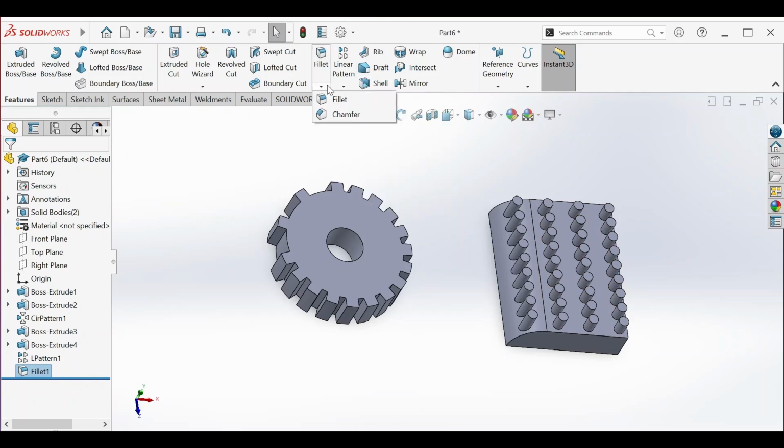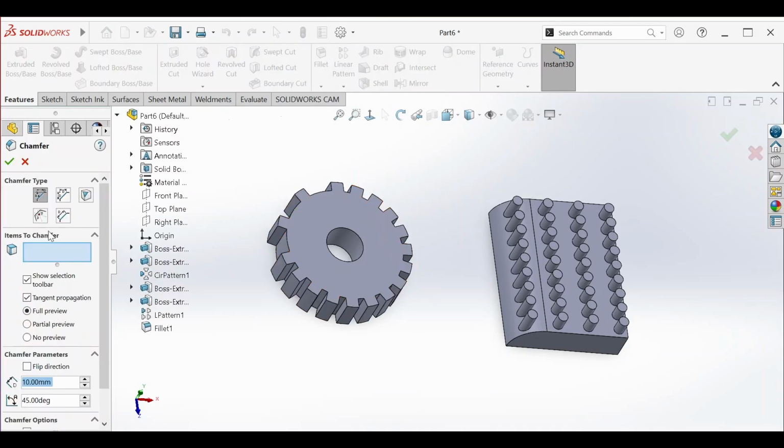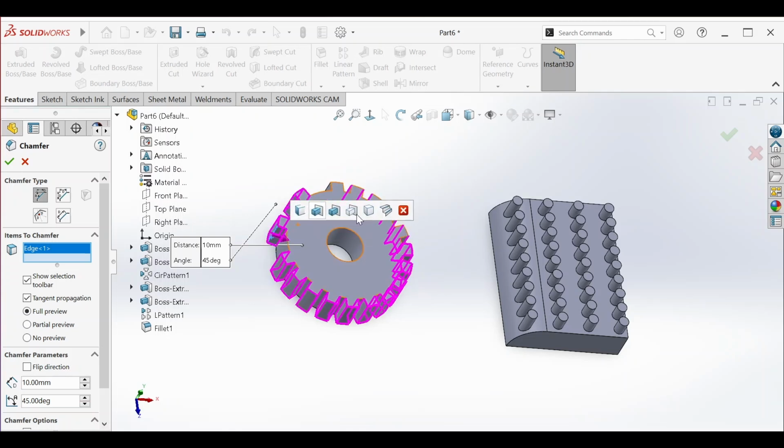The chamfer command has three main types. Angle distance, where we can set the angle and the horizontal distance. Distance-distance, to set horizontal and vertical distances. And the third, vertex, is used to chamfer a vertex. As with fillet, we can select an edge to chamfer and use the quick selection toolbar for multiple edges.